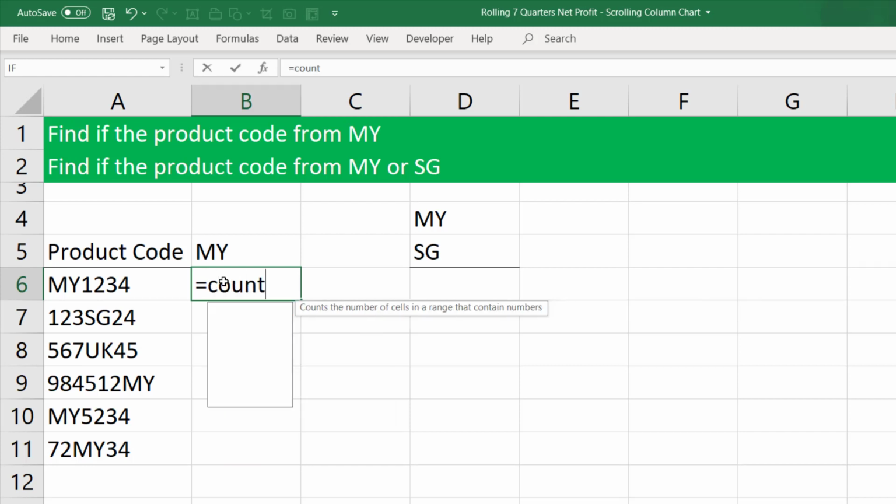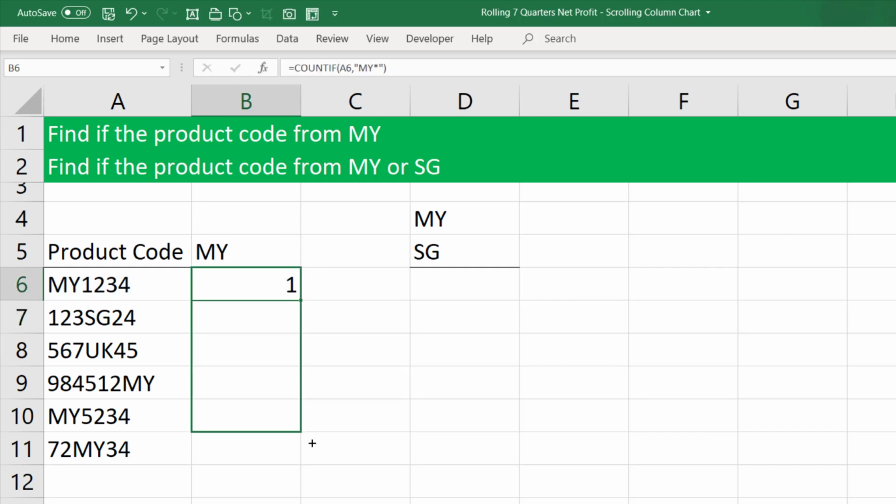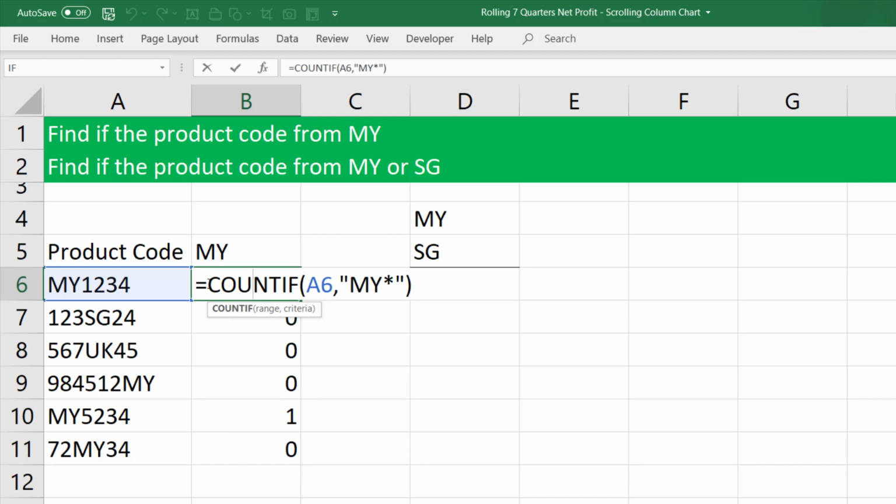We can make use of the COUNTIF function. We'll count if this cell here contains the first two letters MY followed by any number of characters, with this asterisk wildcard. So enter, it has one. Now if I copy this down, it tells me that these items are matching that pattern, and this as well is matching the pattern. So that's the COUNTIF function.